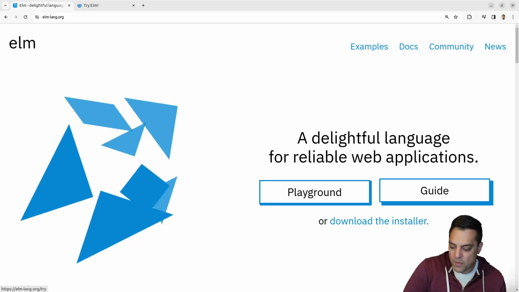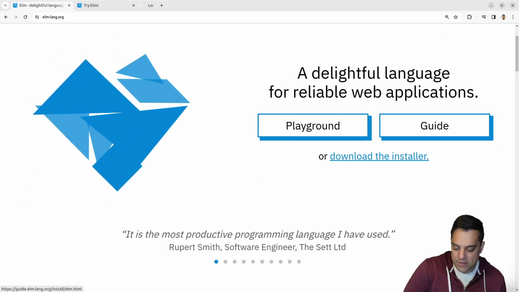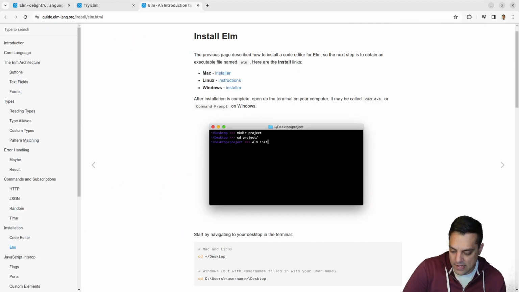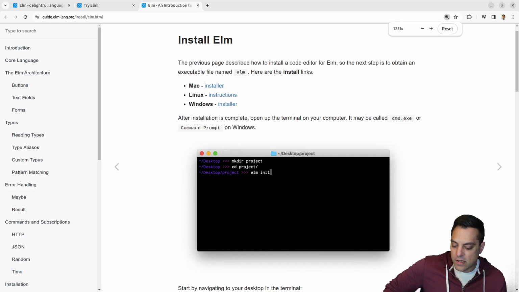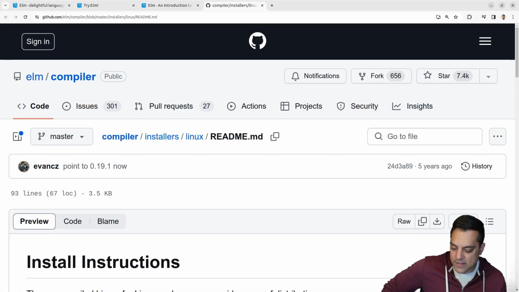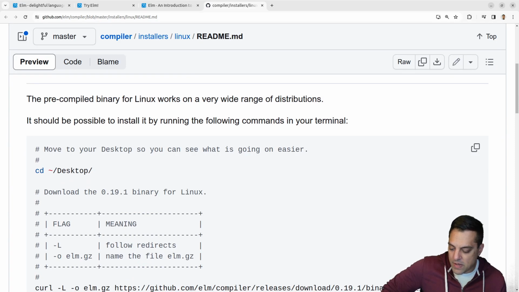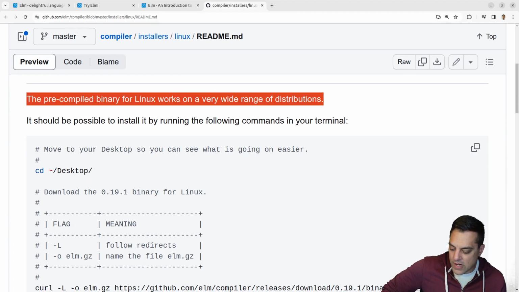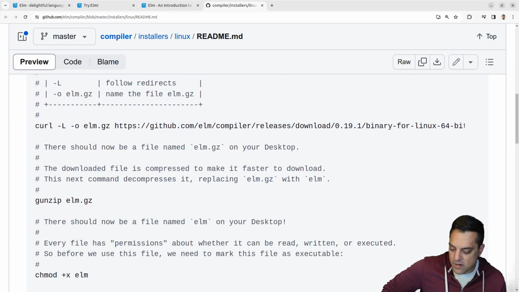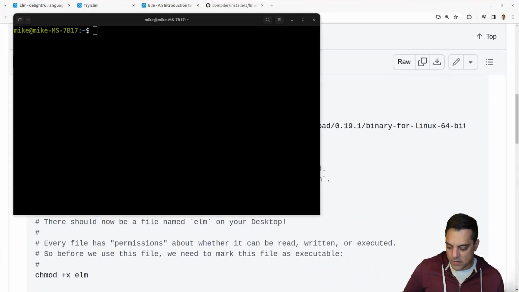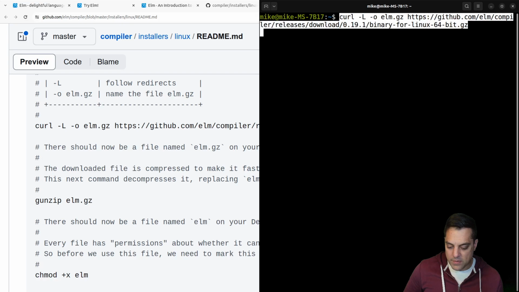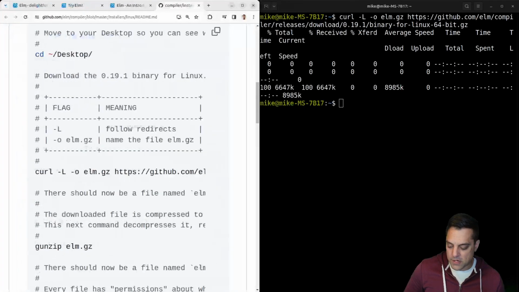I'm going to open up the playground because we might be able to try this out. Let's see if there's a Linux installer. There is. Okay, great. Instructions, though. Okay, let's go ahead and see how to get this. Precompiled binary for Linux works on a variety of systems here. Okay, so let's just go ahead and do this then. Let's open up a terminal and just follow the directions here. Oops, let me move my windows around. I'm just going to basically paste in these commands here. We're going to trust it.